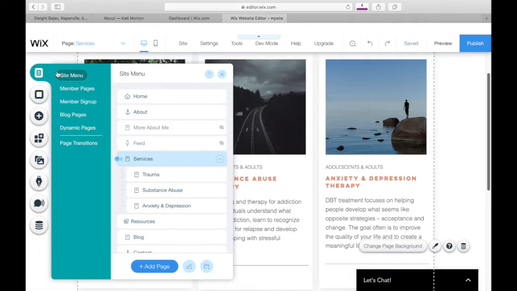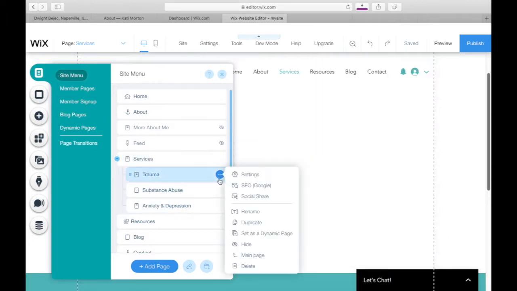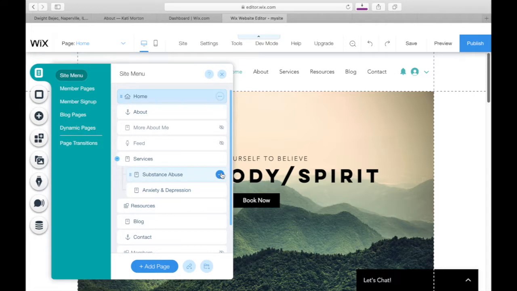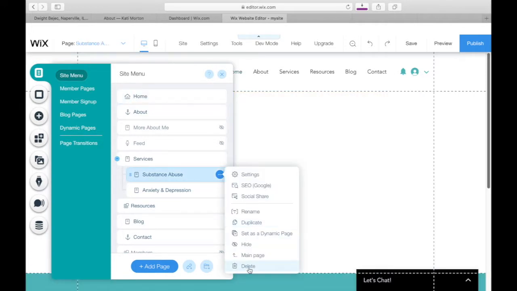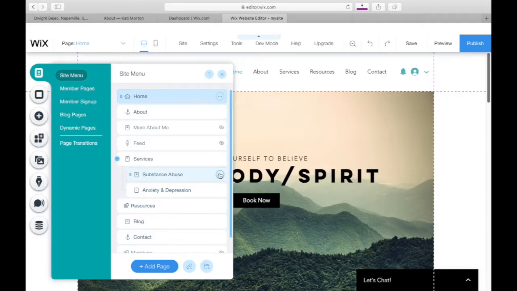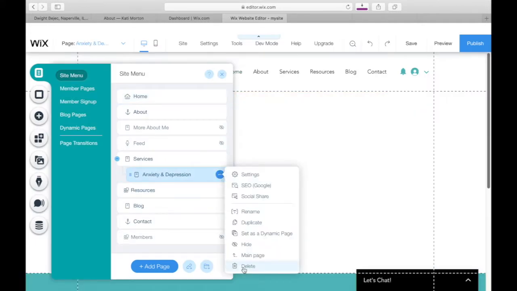Click on menus and pages, and then to delete them, all you have to do is click on the three buttons on the right hand side of your page, hit the delete trash button, and then the pop-up will come up, and then just hit delete, just ensuring that you do want to delete it. If you don't, you can hit cancel. But in this case, I want to delete them because we didn't need them.